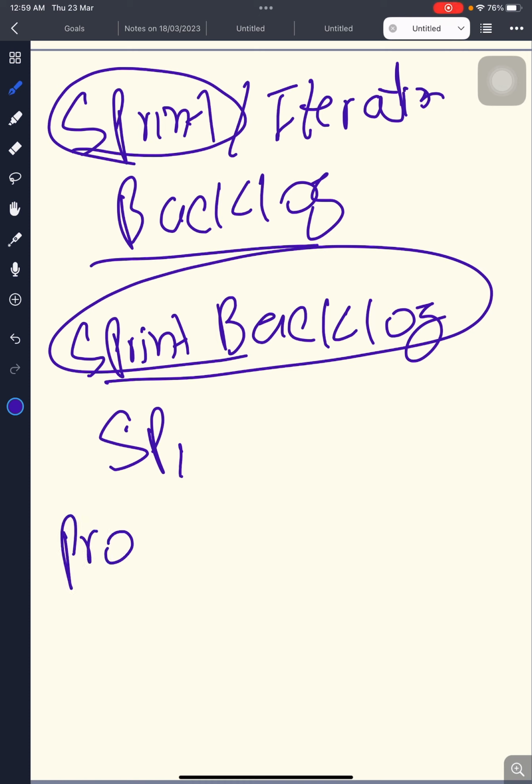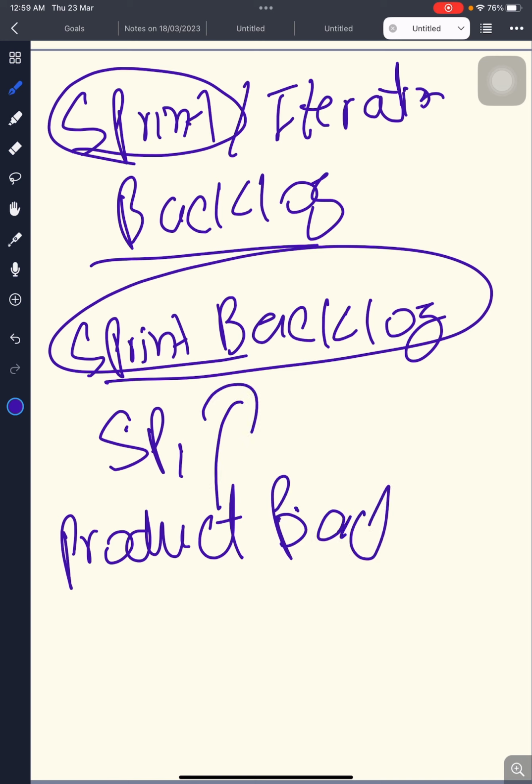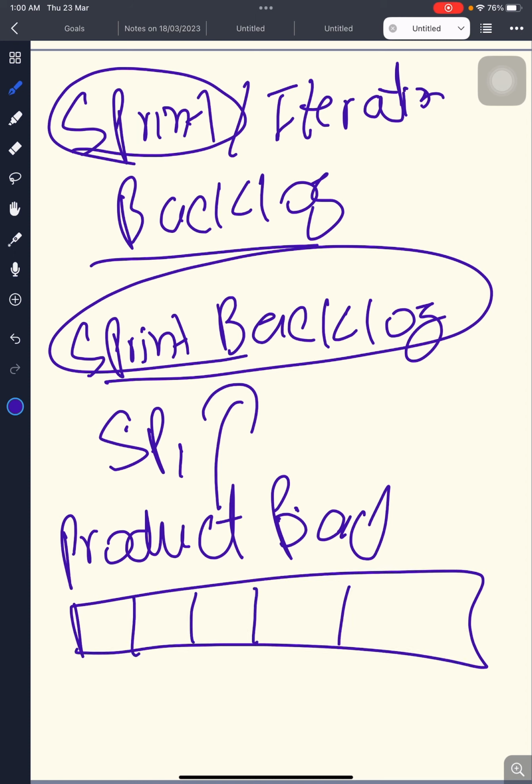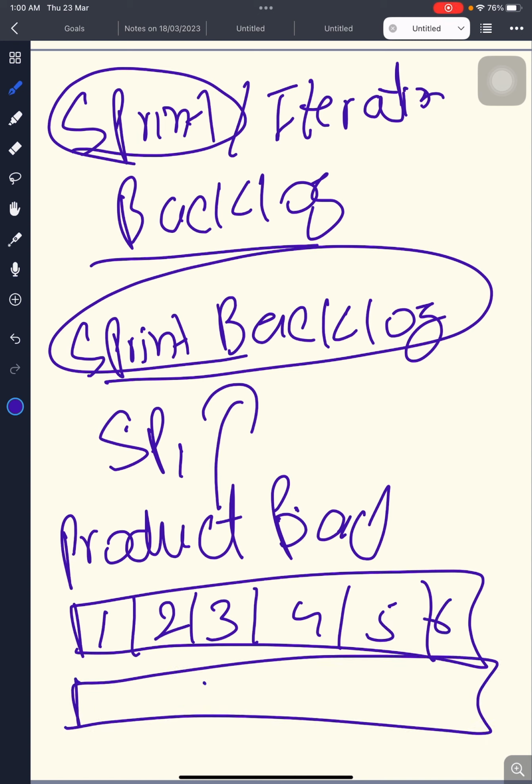I would even say that for understanding, the product backlog is the main thing and the sprint backlog is a subset. Let's say we have sprints 1, 2, 3, 4, 5, 6. It will be one product backlog and at least 6 sprint backlogs. This is for your understanding of the difference between product and sprint backlog.